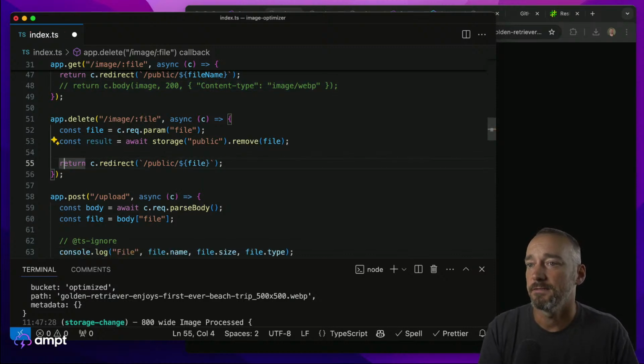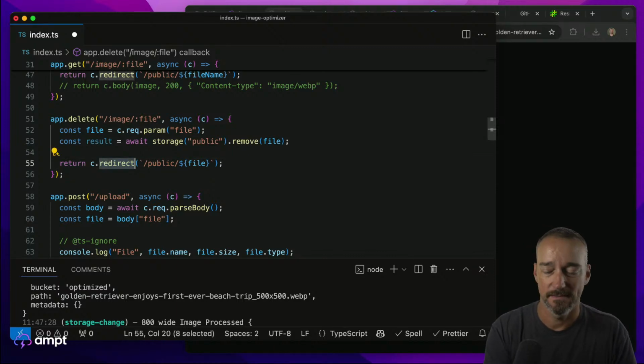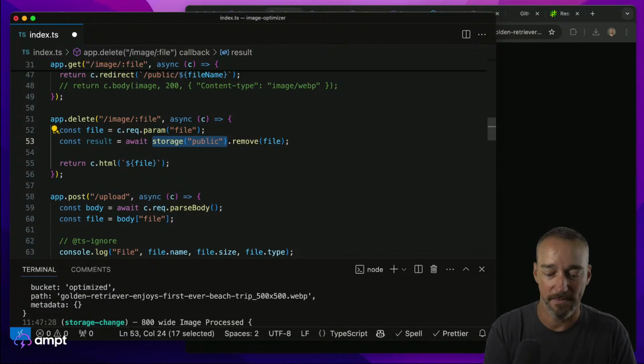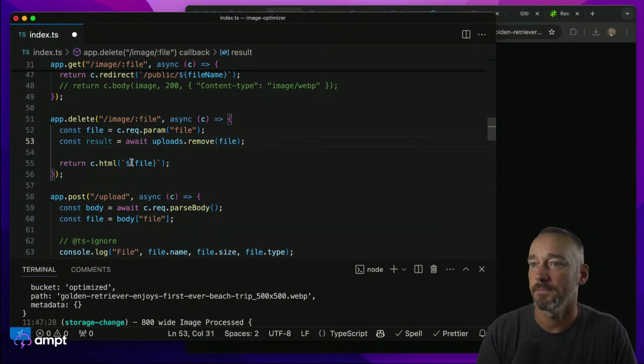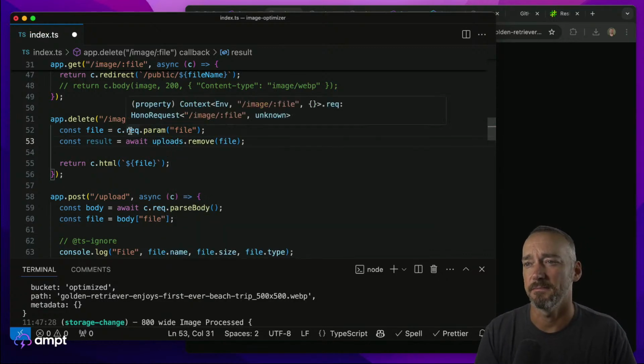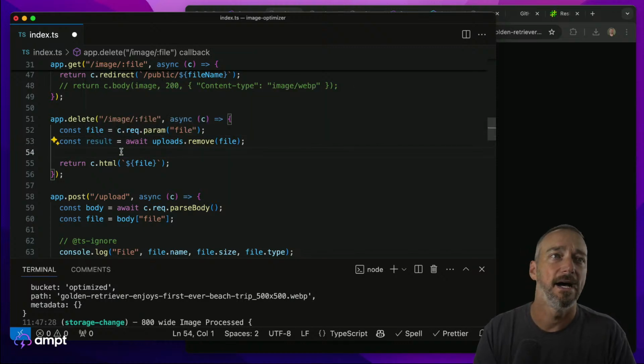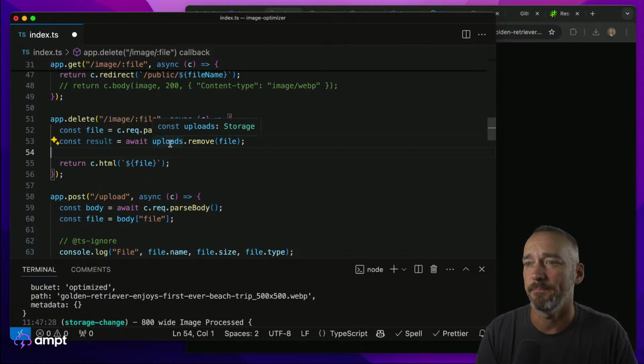We're not going to redirect to the file. We're going to just say HTML, and we'll say we don't want storage public though. We want to use our uploads here. So again, just to make sure everybody recognizes what I'm doing, I'm creating a delete route here that will go ahead and pull in whatever the file name is, the file parameter, and then this will call this remove.